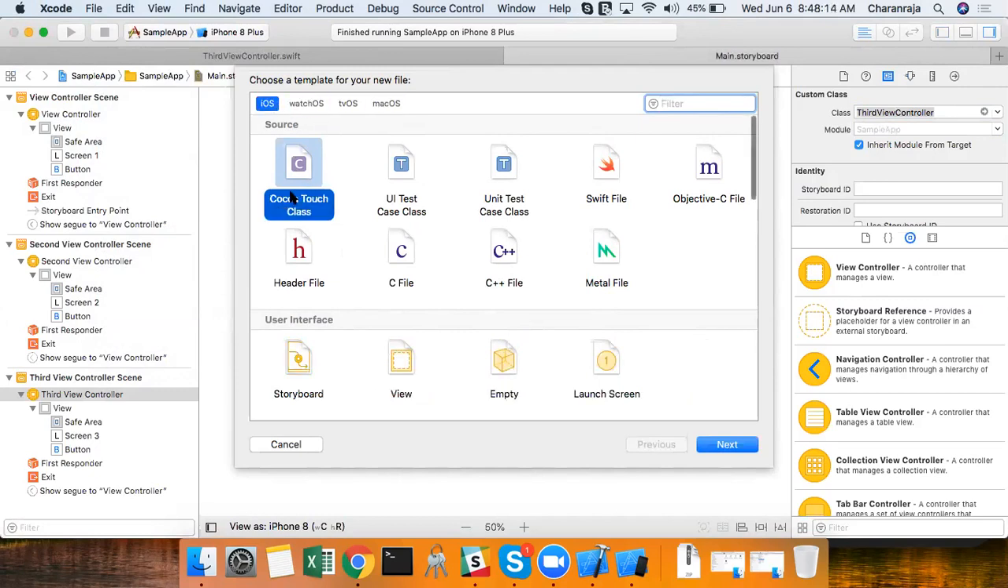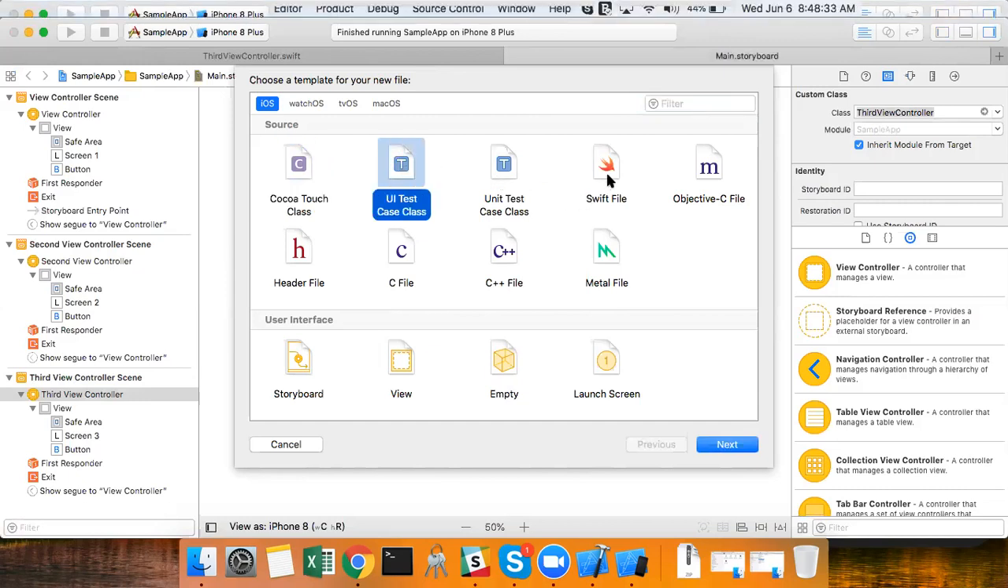Here, Cocoa is nothing but a framework. The iOS framework, we call it Cocoa. And for iOS, I'm designing this class. So it is nothing but a Cocoa Touch class. And here, if I want to create a test class, it is nothing but for writing test cases. So I will choose this file. If I want to create any empty file, that is not related to any class.